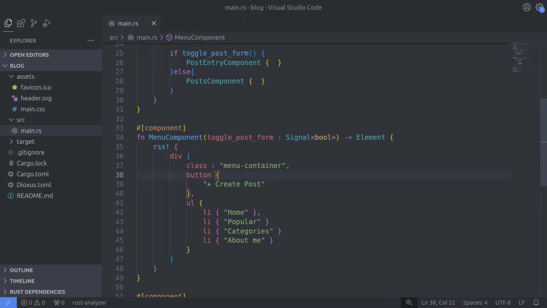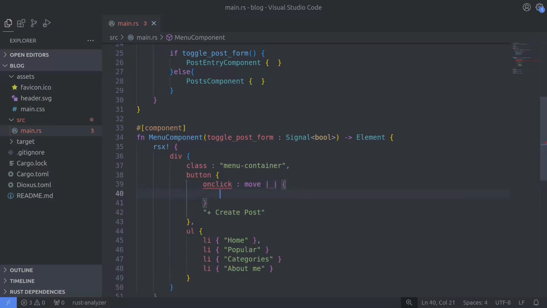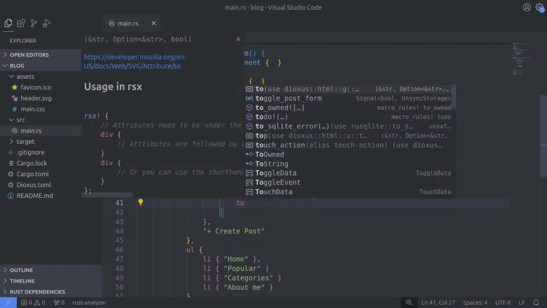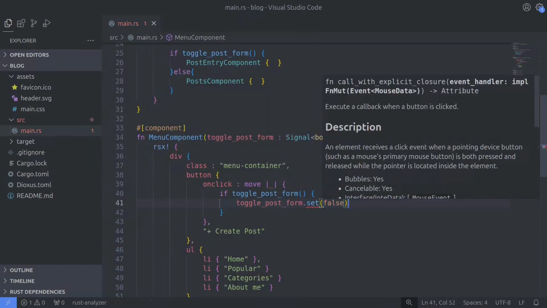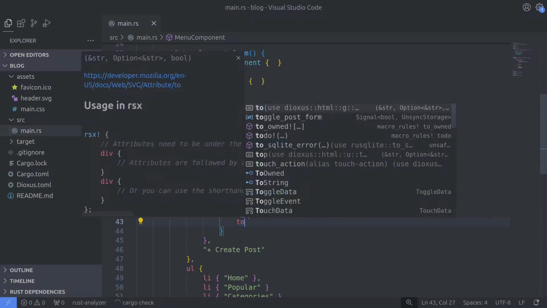So all we have to do now is add an on-click event handler on the create post button, and the goal is that when we click on this button, we want to change the value of toggle post form from true to false or from false to true, and we're going to do this using an if statement.